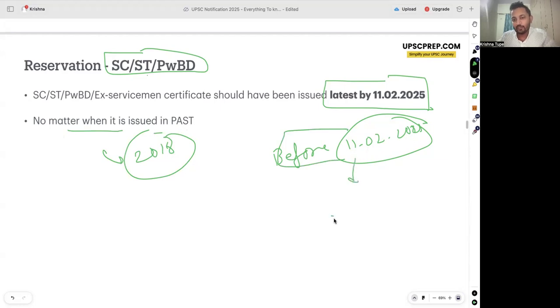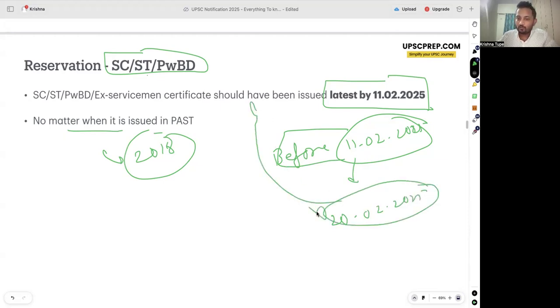Let's say you have a certificate which is dated 20 February 2025. Will you be able to get the reservation benefits? No. Okay. So this is the cutoff date. Before this.